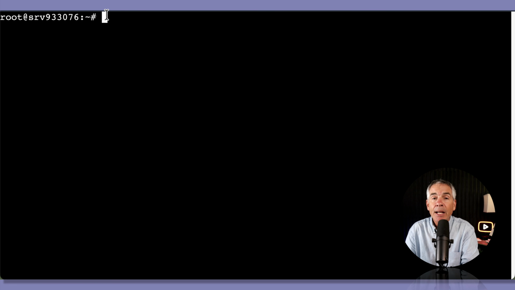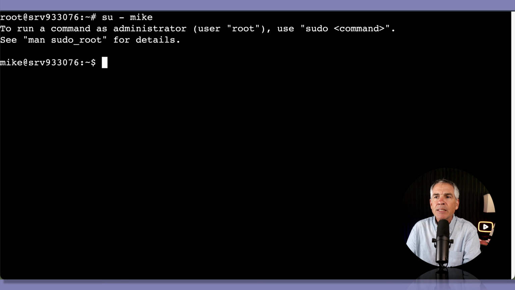Only this time, I'm going to add a dash. So I'm going to type in SU space dash, and then I'm going to put another space and enter in the name of the new non-root user. That little dash is going to make sure that I'm in the top level directory. So when I tap return, this time it's showing me that I'm in that $, and I see the tilde indicating that I'm in the top level home directory for Mike.